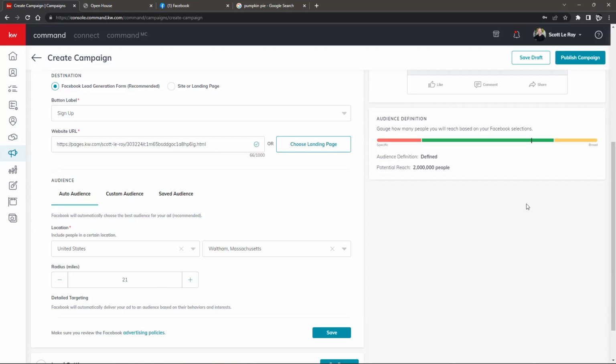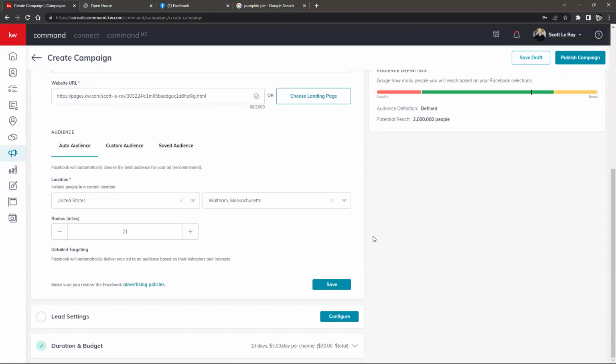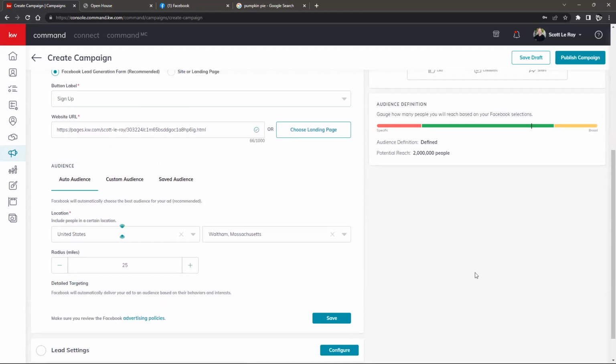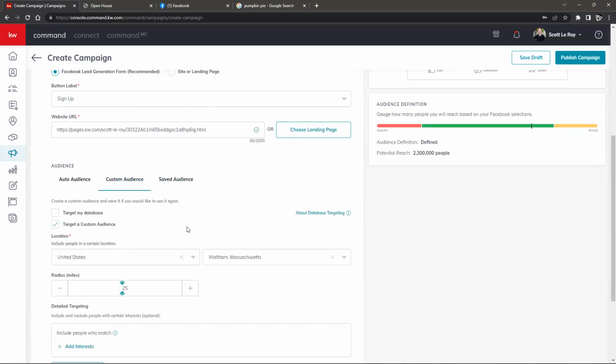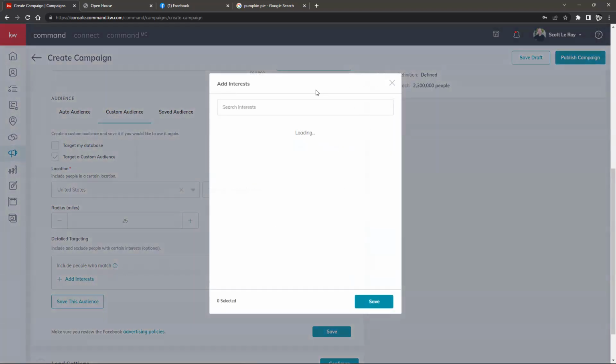When it comes to potentially reaching these people interested in this location, as we're taking a look right here, I think maybe about a 25-mile radius. That's pretty good. You have a custom audience and saved audience as well. If you're looking to create a custom audience, you can go ahead and choose all these different interests down here below. So we can add an interest.